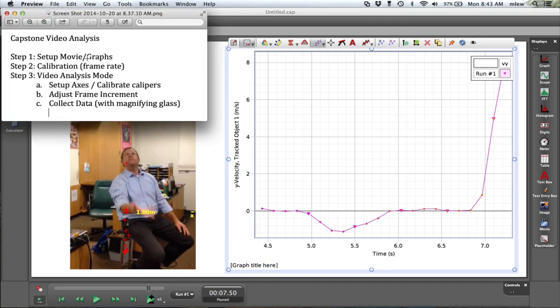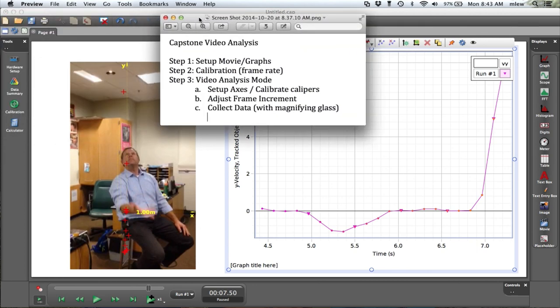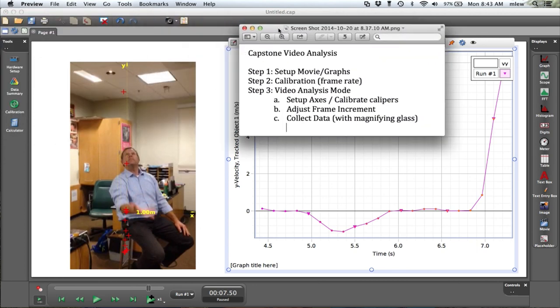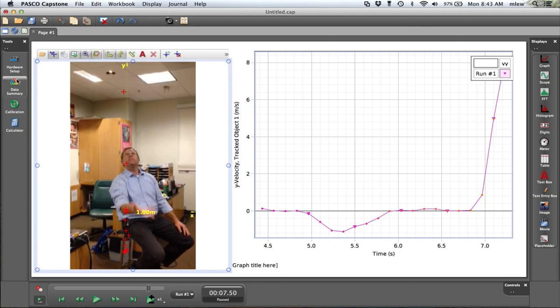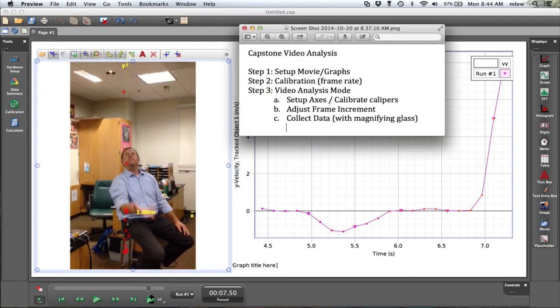Step one, set up the movie and graphs. Step two, calibration. Calibrate the frame rate by right-clicking on the video. Then you go to video analysis mode, which is the icon that looks like some dots with the crosshairs. Set up the axes, calibrate the calipers, adjust the frame increments so you're not clicking 30 times for every 1 second, and finally click in the data, and the magnifying glass tool is very helpful for that.